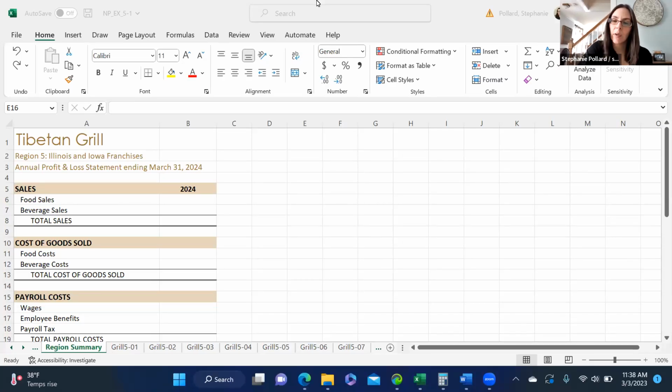Hi everybody, in this video I want to show you how to use your formulas or your functions throughout multiple sheets of a workbook. So for instance, I'm in that main workbook that we've been looking at, and I'm on the sheet that is titled Region Summary. So it's right before the Grill 501 sheet.